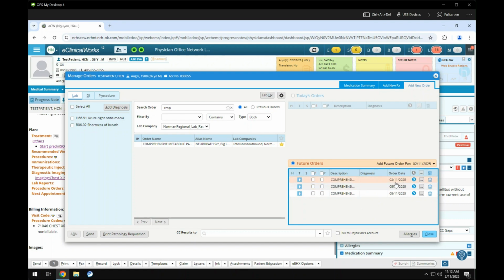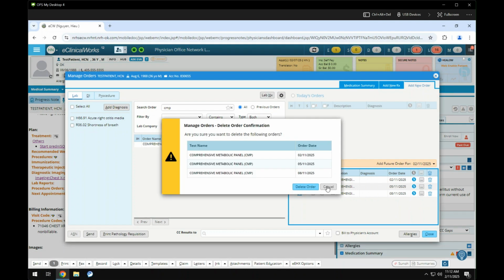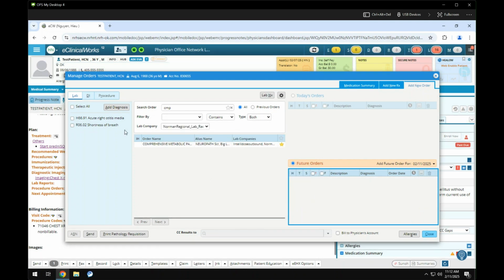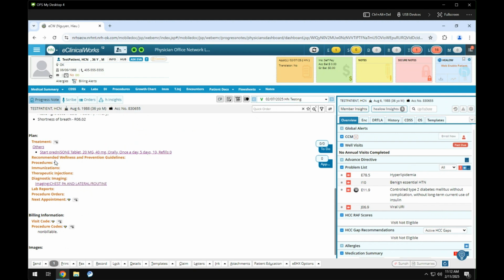What you'll see is that actually three orders came, and that's if you wanted to do one today and then two more in the future. You can delete whatever one you don't want. And so I'm actually going to delete everything here. And then when you're done with those, you can hit send or just close, and then it'll add it to the send list in here.